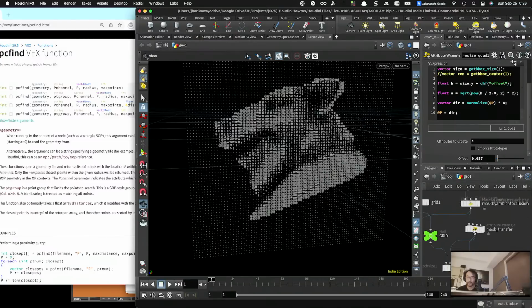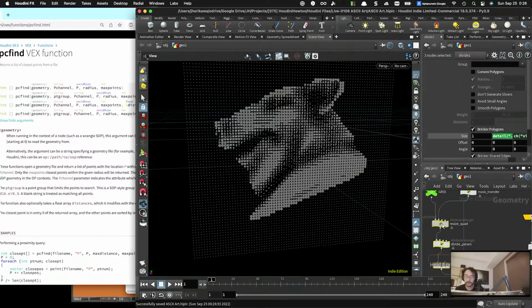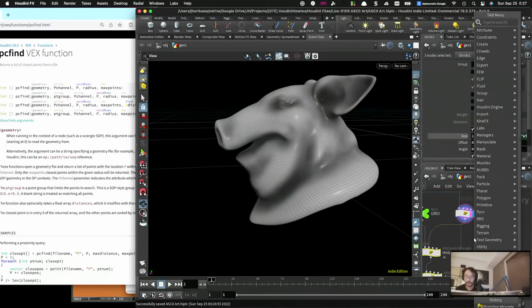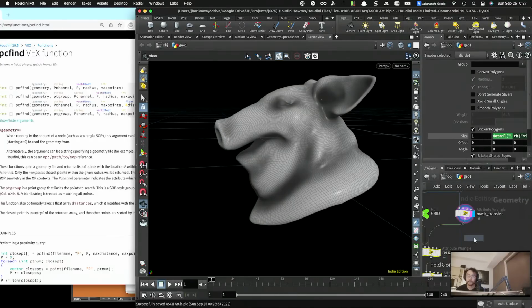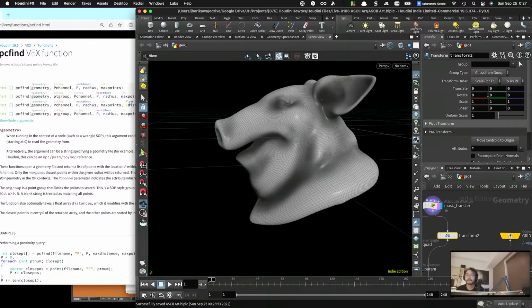Let's try to check how fast this could be by rotating the base geometry. Which one? Yeah, this one. Animating this pig head with some simple rotation to see if it could work in real time.